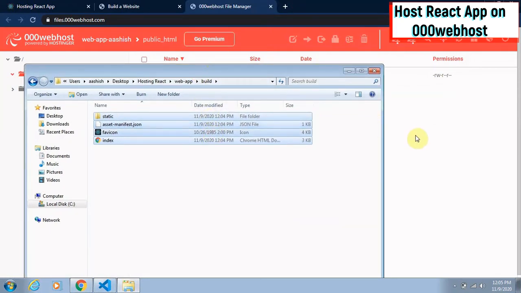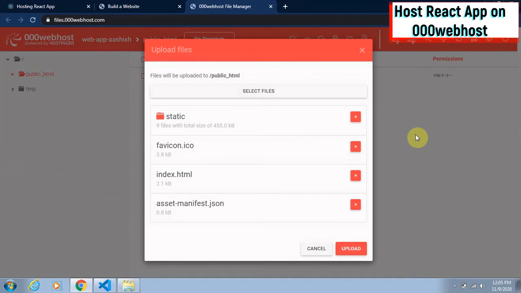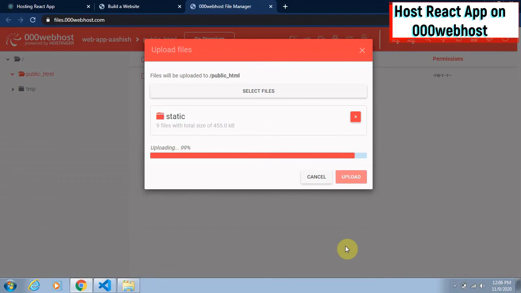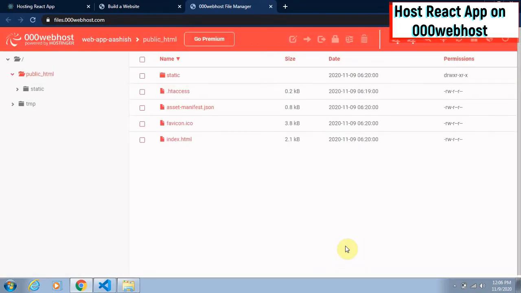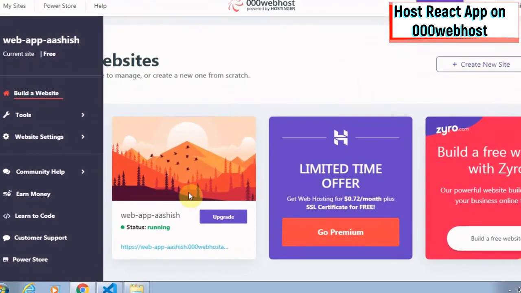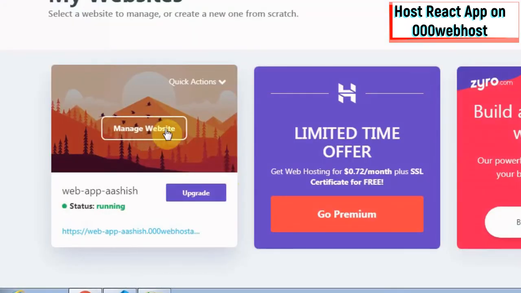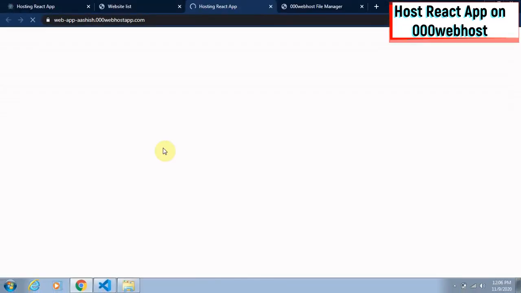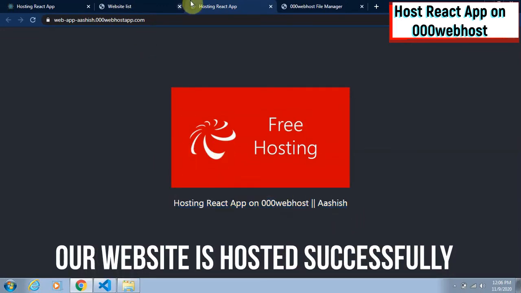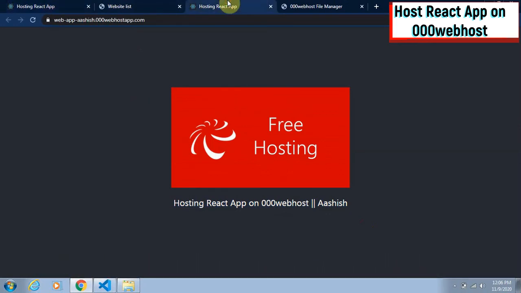Select all the files and folders and drag them into our website file manager. Simply upload all the files. Immediately after uploading files, you can find your application running over the internet. Let me quickly go back to the list of websites. And here under quick action, click the view site option. Here our hosted app and local app are looking similar.